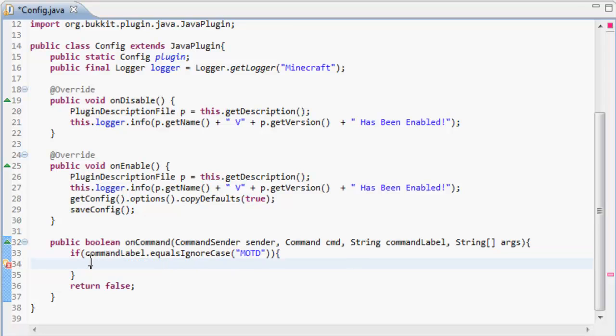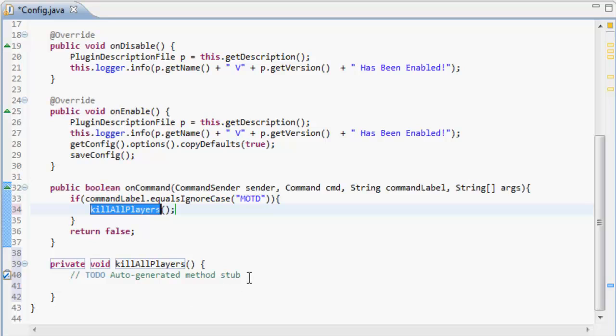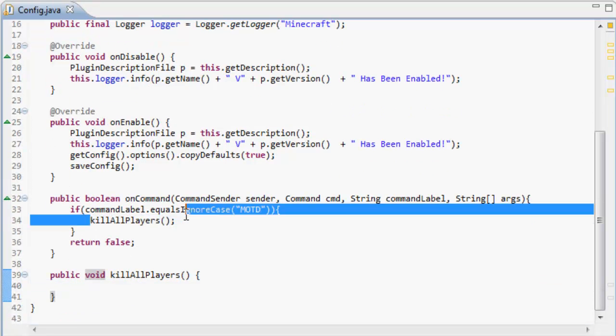So what we're going to do is make a method that kills all the players. So kill all players. Now, what we've done is we've made this kill all players thing. Because we haven't made it yet, we've got to make it. So if you hover over it and then you create method kill all players, it's going to create a private void. Now, I don't like having it private. I like having it public so that all the classes can access it if I made another class. So we're making something that all the classes can access, and it doesn't return anything. If I were to make it string, it would return a string, but we're not doing that, we're doing void, kill all players. So, we're going to make something happen when they type this.